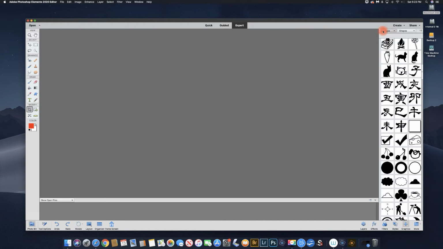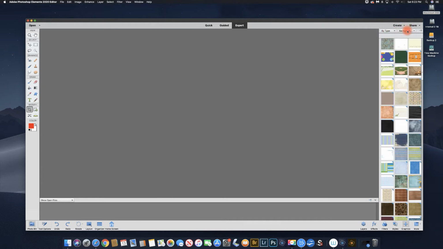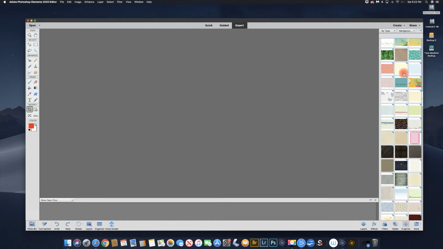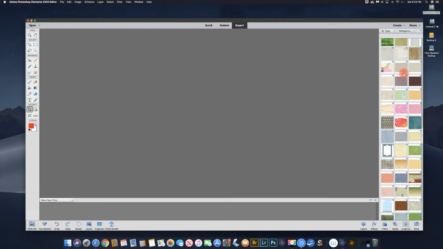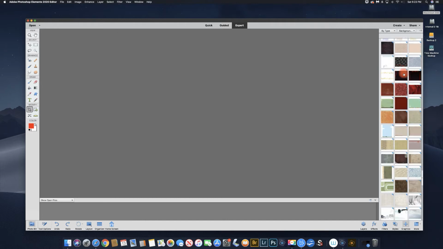And I've got it by type up here. You can organize them by these different categories. I like to do mine by type. That gives me the backgrounds, frames, graphics, shapes, and text. These are backgrounds, for example. Look how many backgrounds you have, and these come with Photoshop Elements.